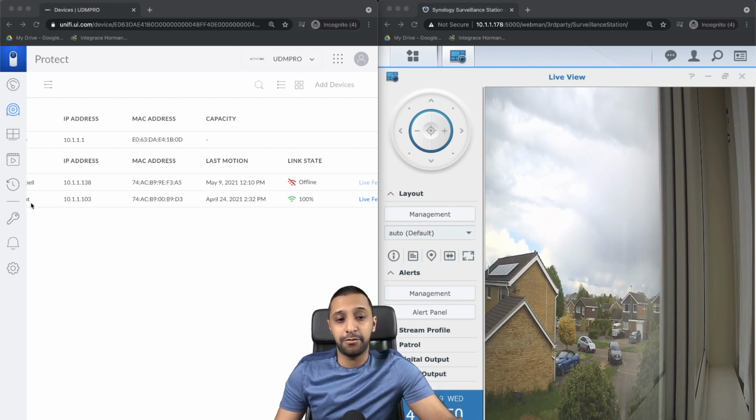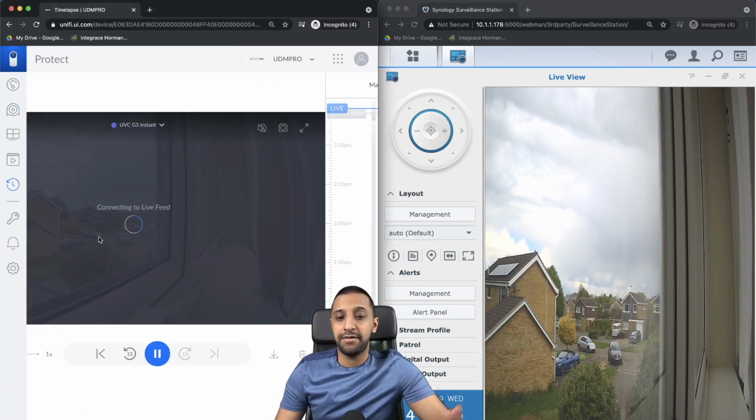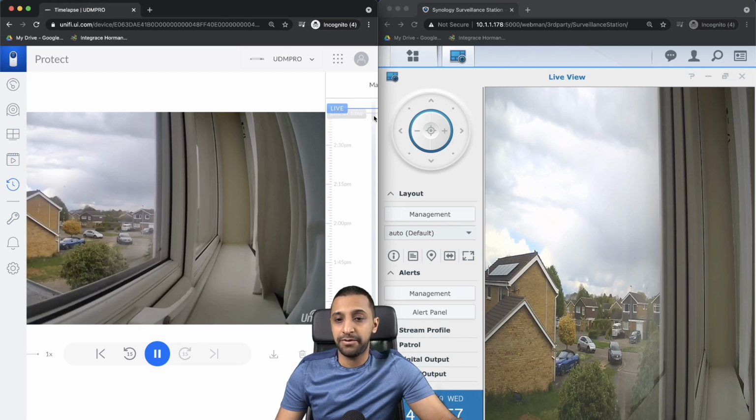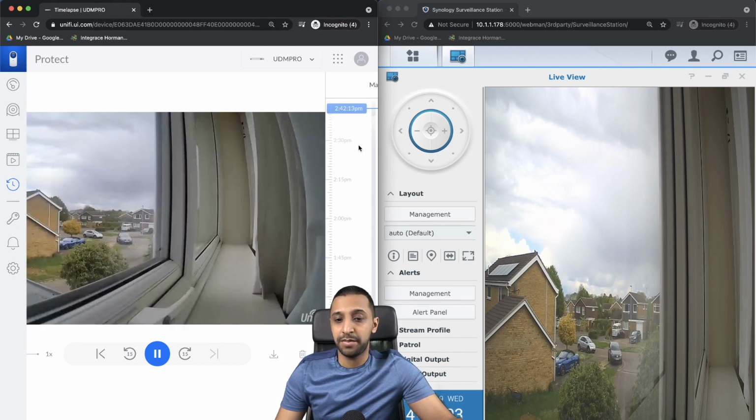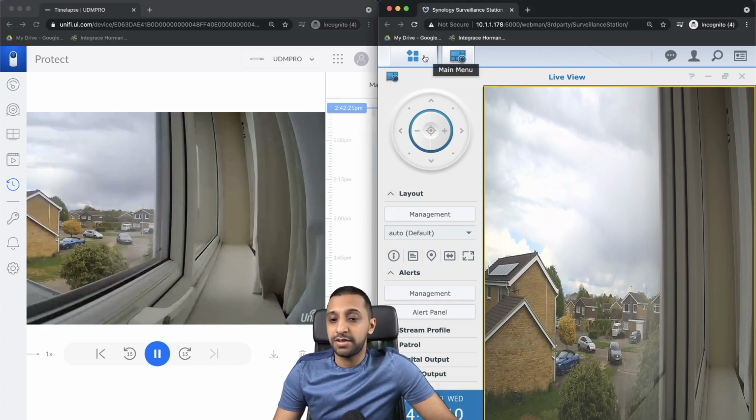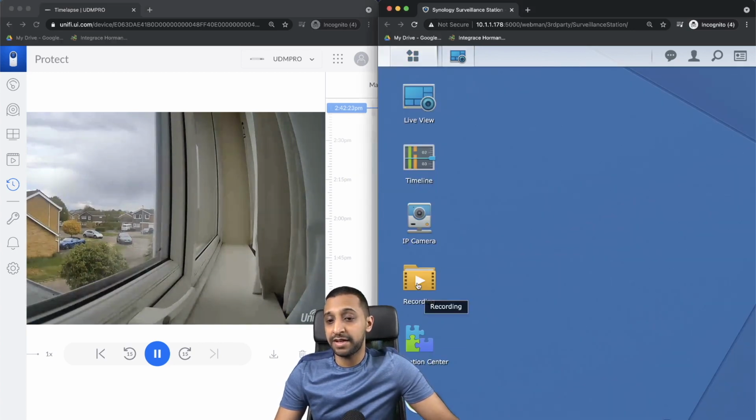So within the UniFi system, we have a time lapse where it will connect to your feed and you can scroll back through as to what's happening. I've only just turned this back on, so there's not a lot on here, but it's a scroll wheel, and there will be a line where there is motion. If I go to the Synology, we want to go back to timeline.